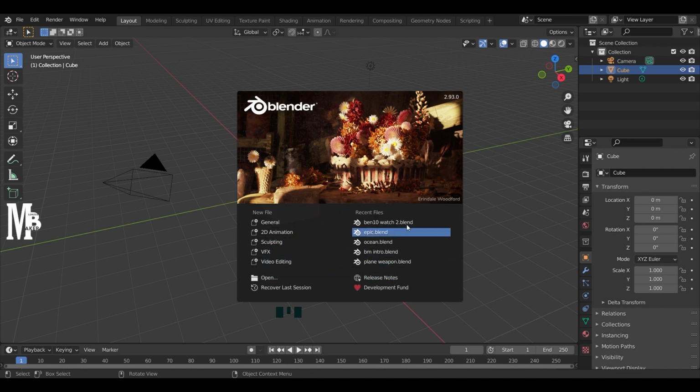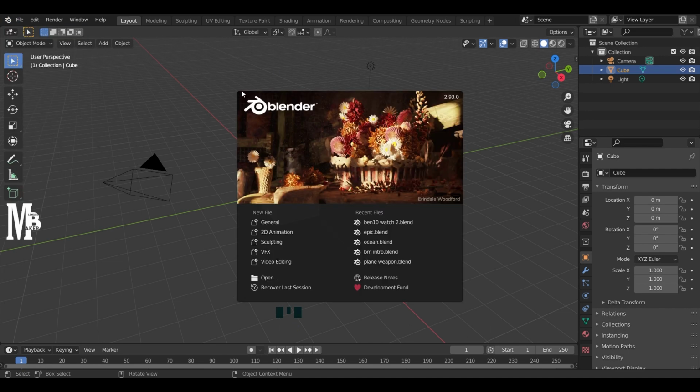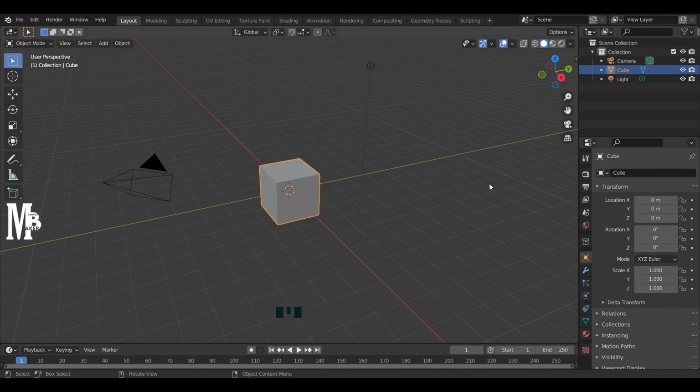And these are the recent files that you opened or created in Blender. You can open your files, and you can recover the last session if you missed something. You can get it by clicking the Blender icon splash screen. Okay, and we have already studied this, and these are all called workspaces.